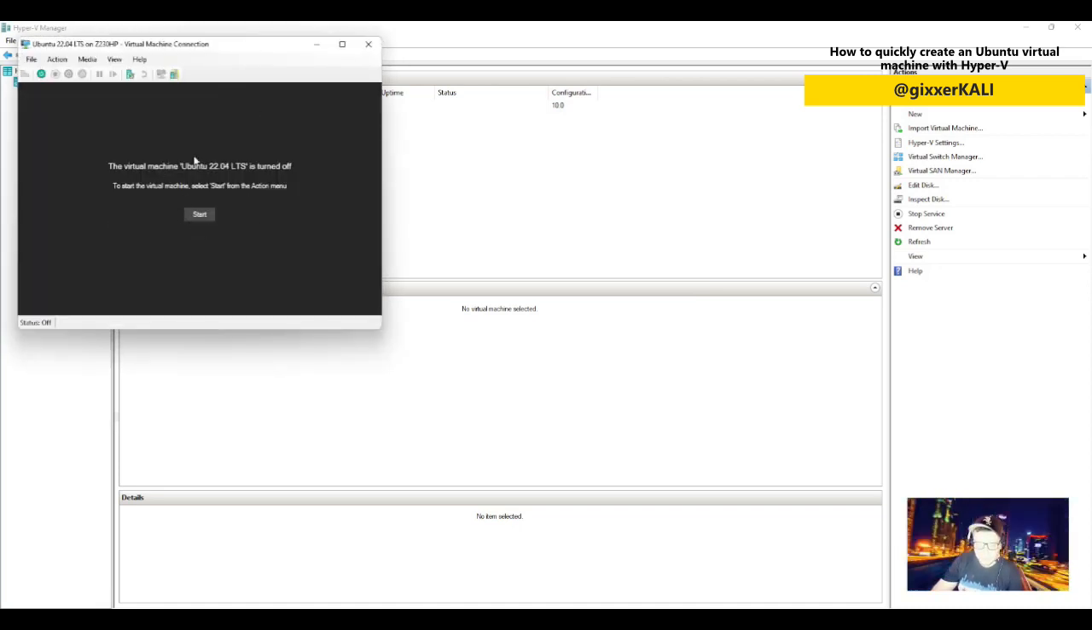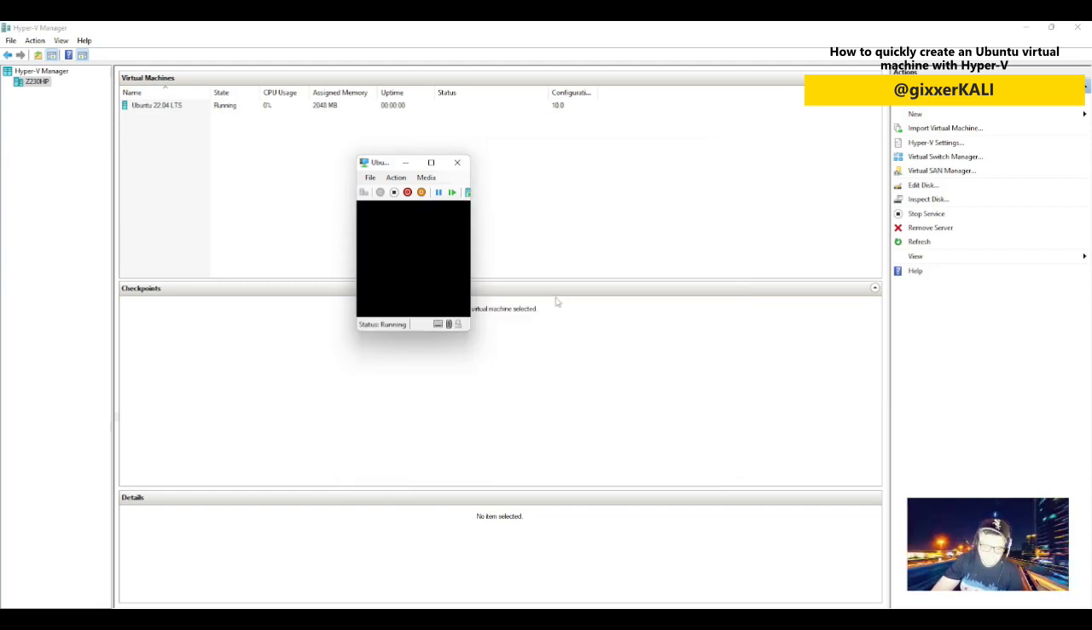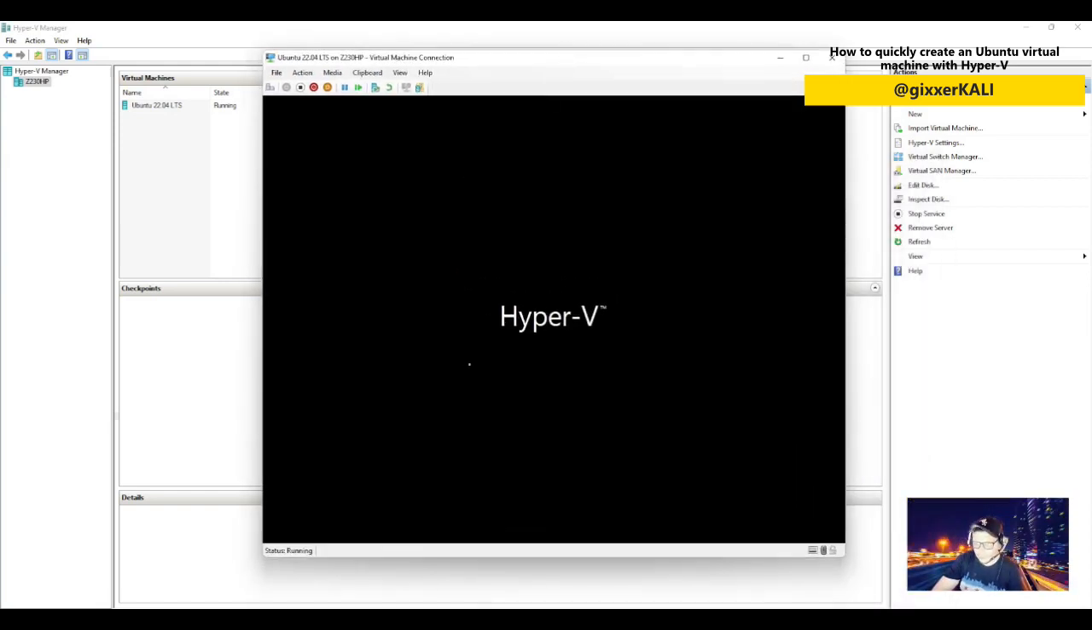It opens up our VM window. The VM is not currently running. We have to click on start or on this power button here to start the virtual machine. Let's do that. This is going to initiate the boot sequence for this virtual machine. There we go.